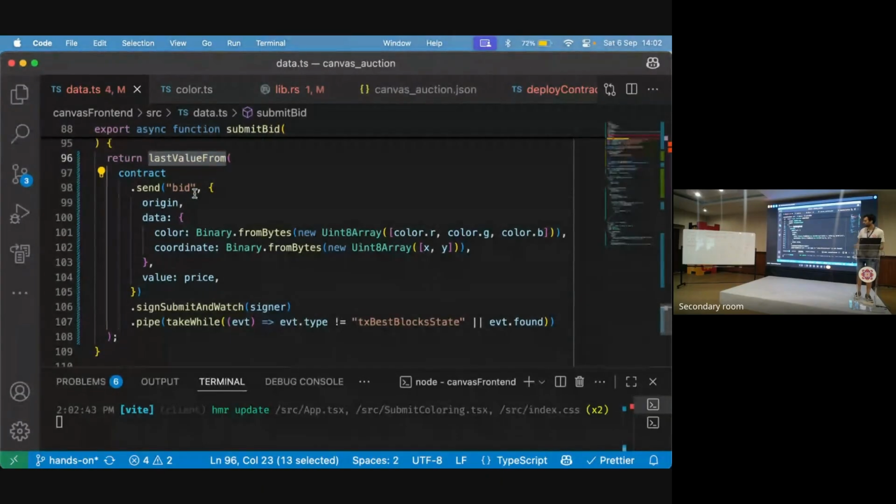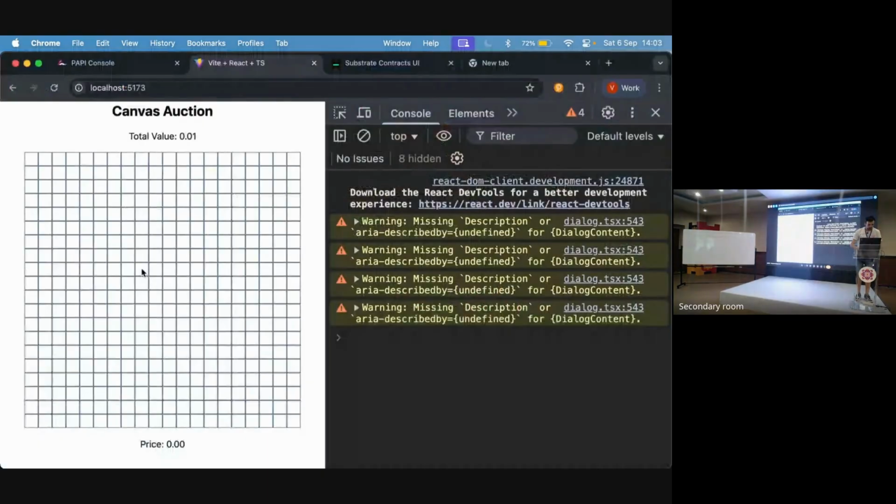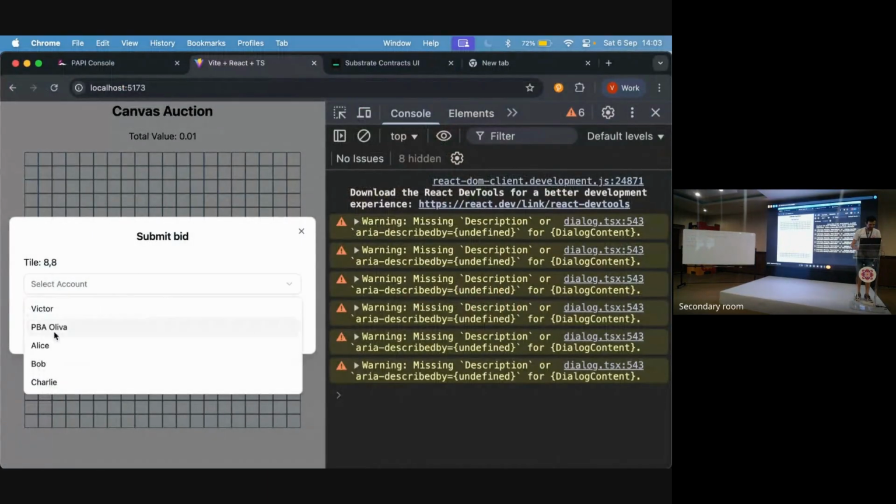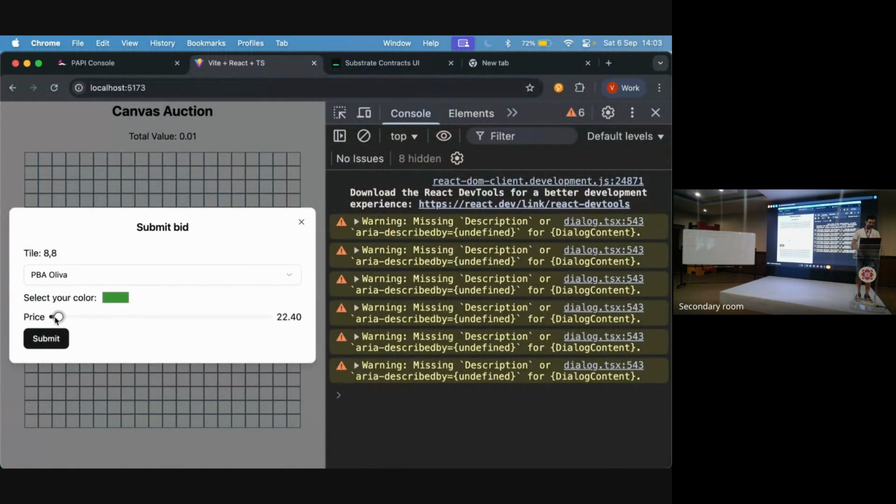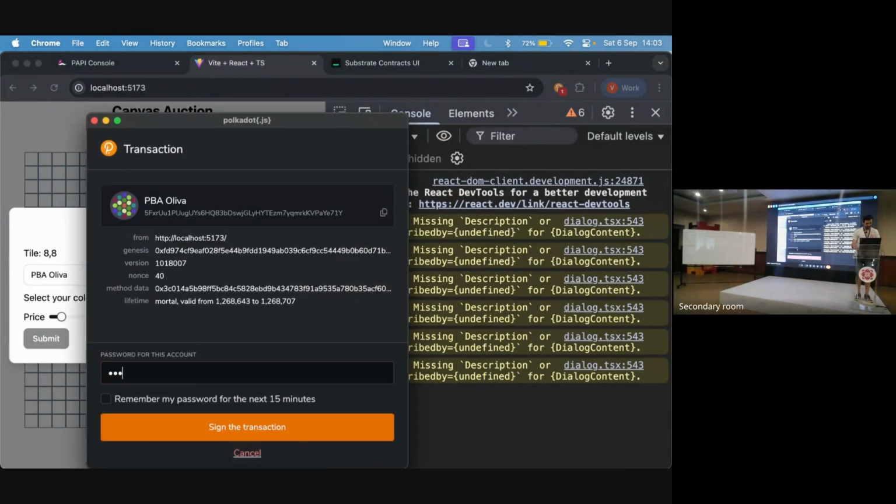So now this lastValueFrom will subscribe to our contract, to our transaction being sent and everything. And when this transaction gets in the best block, then we're done, and this will let you know that. Let's try this again, please, for the last time. Some tokens, submit. Oh, nice.